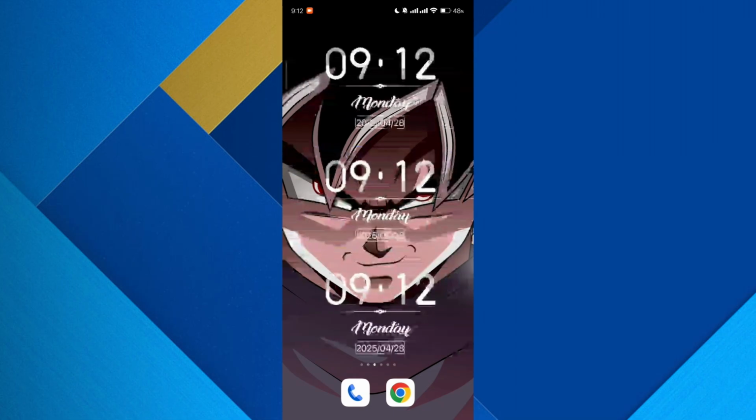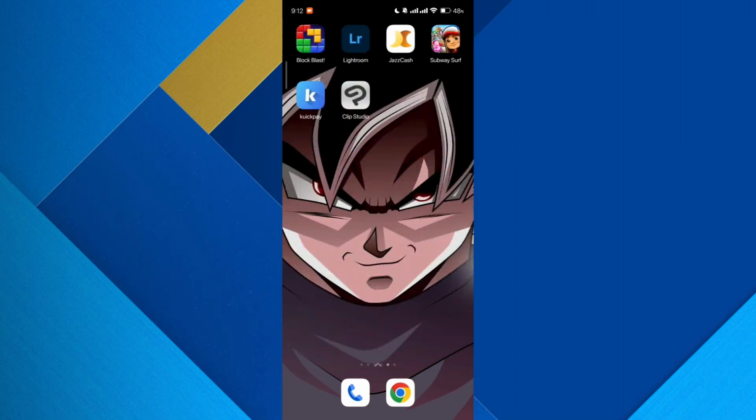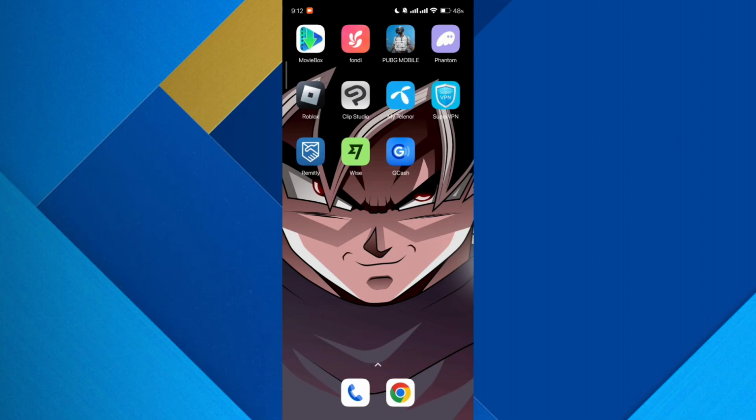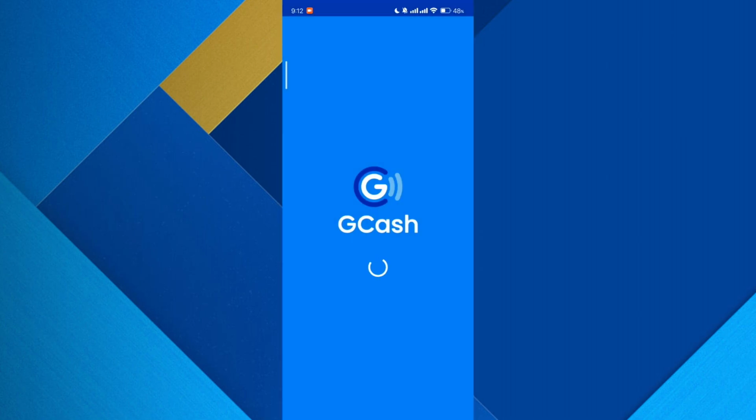First, make sure you have the GCash app installed on your phone. Just head over to the App Store or Google Play Store, search for GCash, and download the app. Once you've installed it, open the GCash app from your phone's app drawer and get started with the registration process.